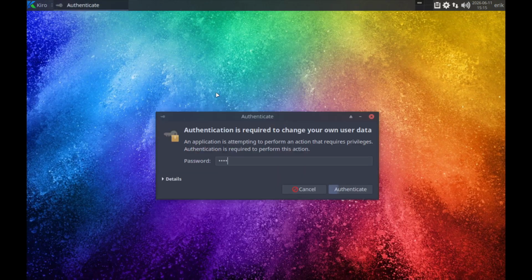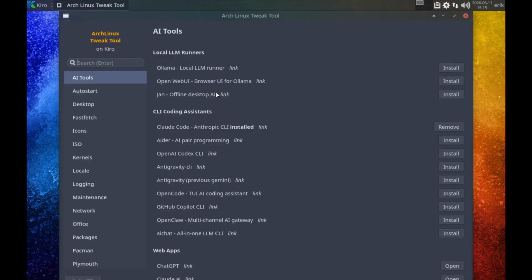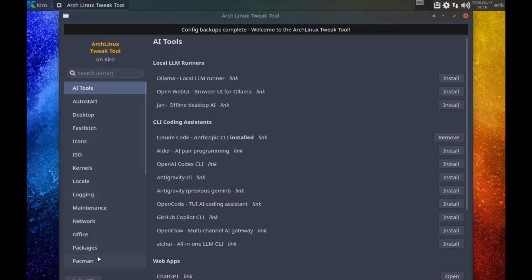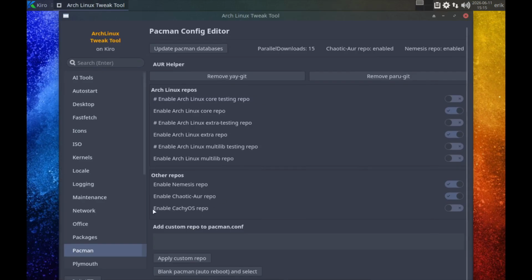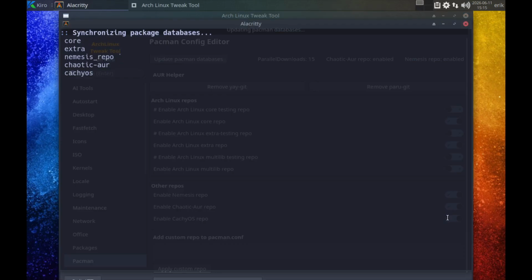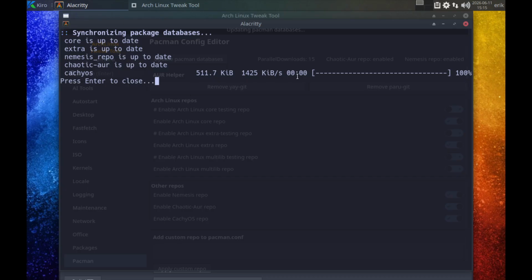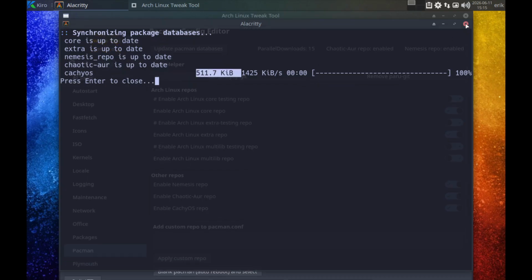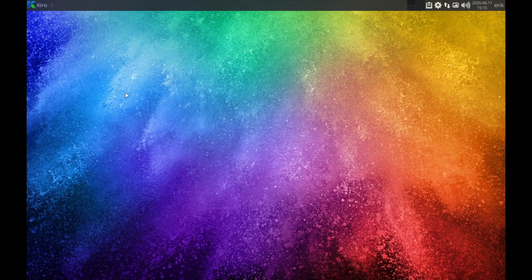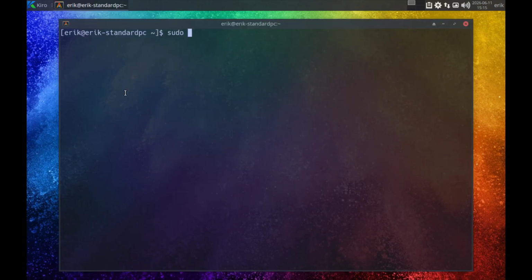Control-Alt-E. I launch the Tweak Tool. Go to Pacman. Where will I shop it? The packages in the CachyOS repo. Done. All right, it's up to date. The catalog is in. The book is in. Now you can select whatever you want. Control-T. Sudo pacman -S cachyos, what?